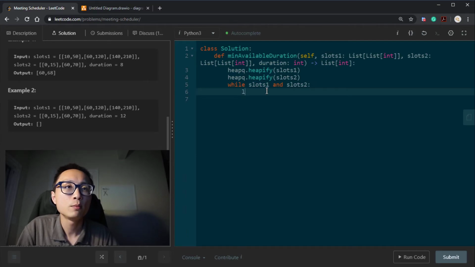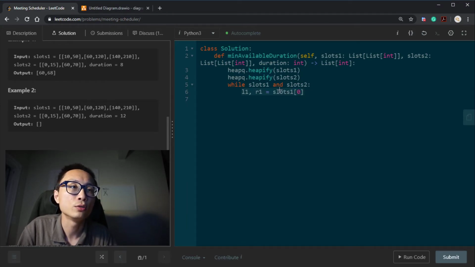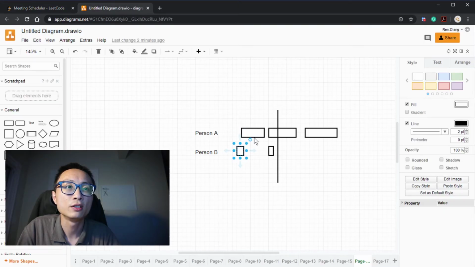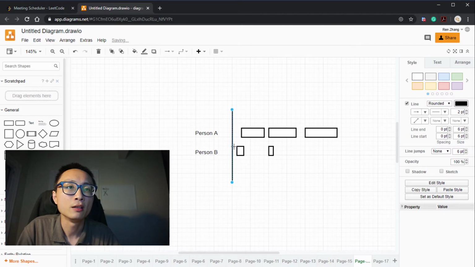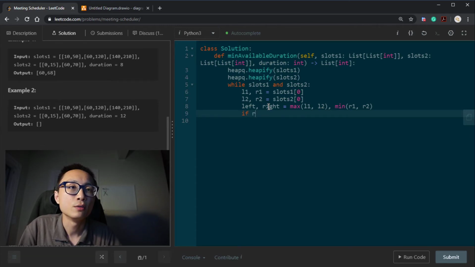So we're just going to grab the first left-hand side and first right-hand side of the availability for each person, doing a little bit of unpacking. It's unnecessary, but the variable names will make it easier to read next time, I think. So we grab the first availability for those two people after the line, basically, and then we do a comparison to see the intersection. The intersection's left and right are going to be the maximum of the two lefts and the minimum of the two rights. If this right is long enough, meaning it's larger than left plus the duration, then we can return left plus the duration.